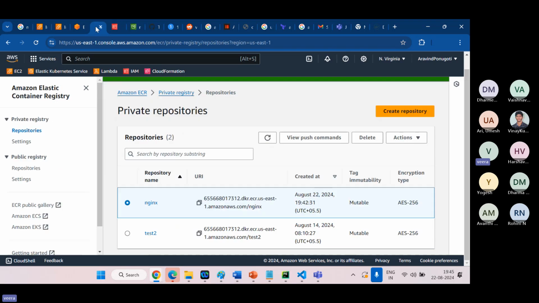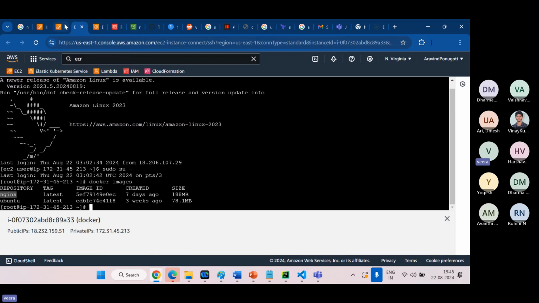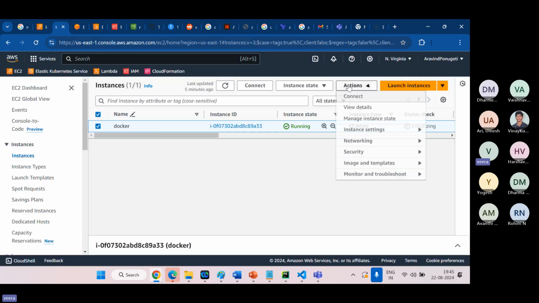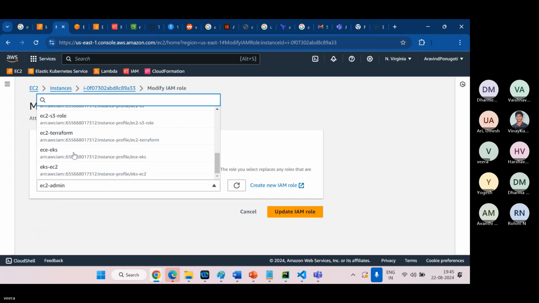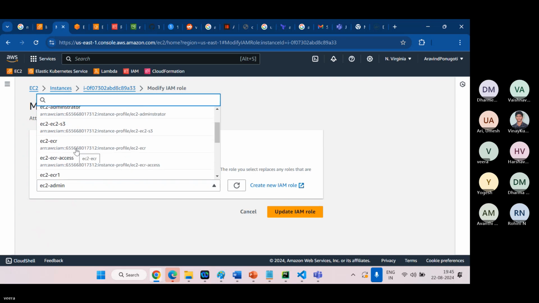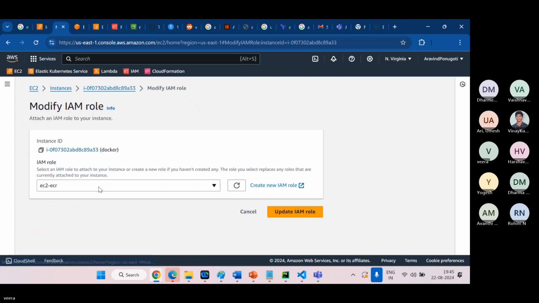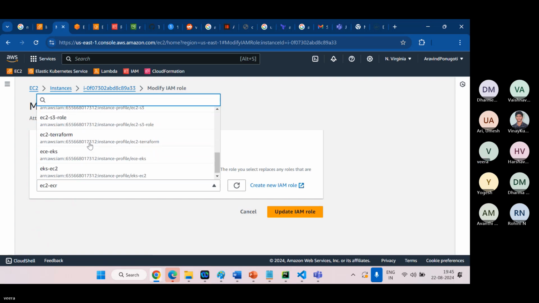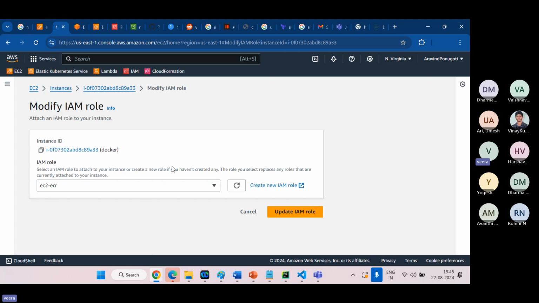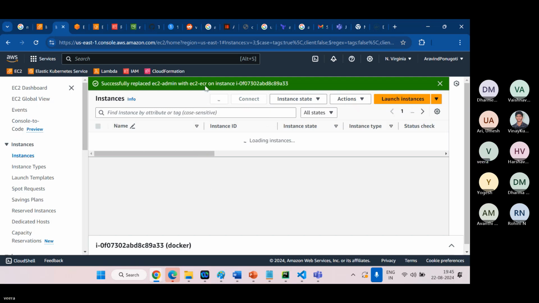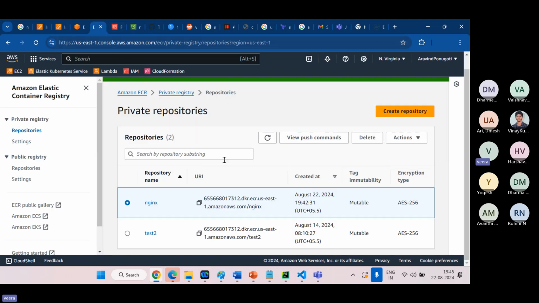So let's go to your EC2, and we have to attach this role to your EC2 instance. Then only your EC2 is able to communicate with your ECR. My ECR already exists. You can give that one also. Update IAM role. This is the first prerequisite. You need to take care. And go to ECR again.